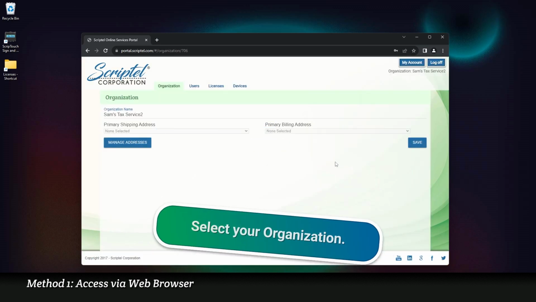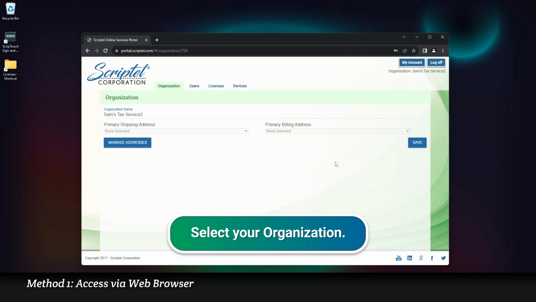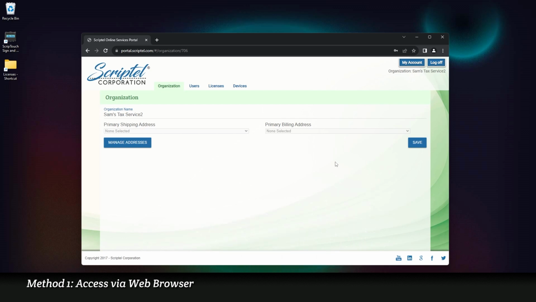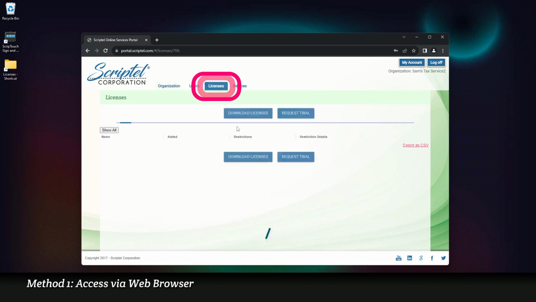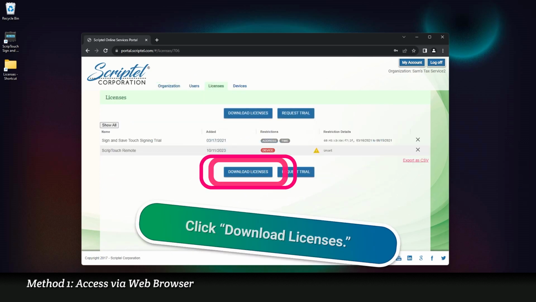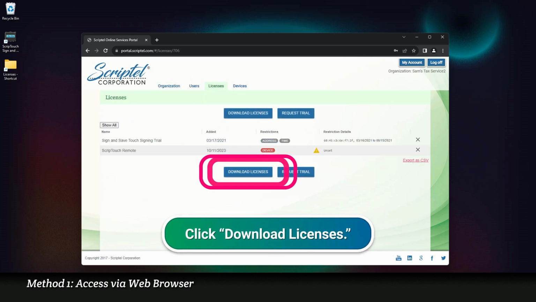If you belong to more than one organization, select the one to work with. If you only have one, it's automatically selected. Navigate to the Licenses tab. Click the Download Licenses button.